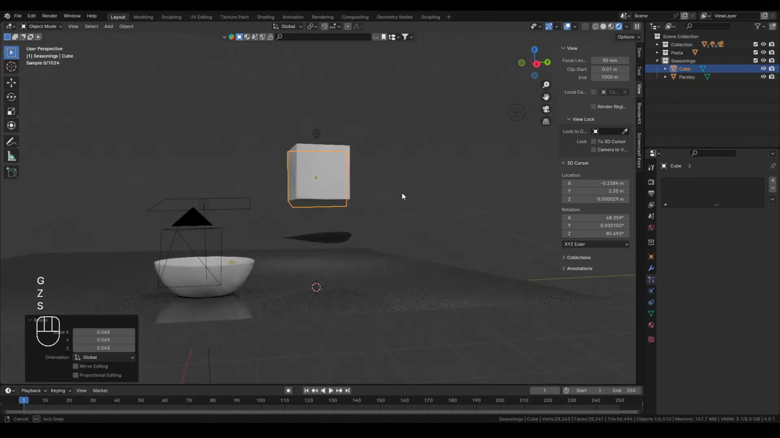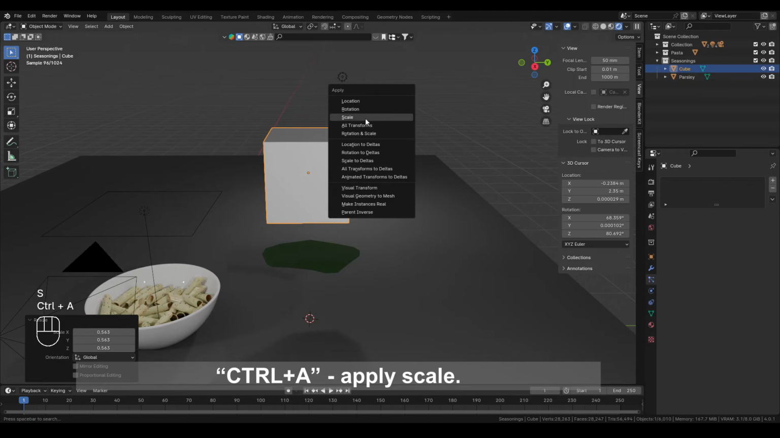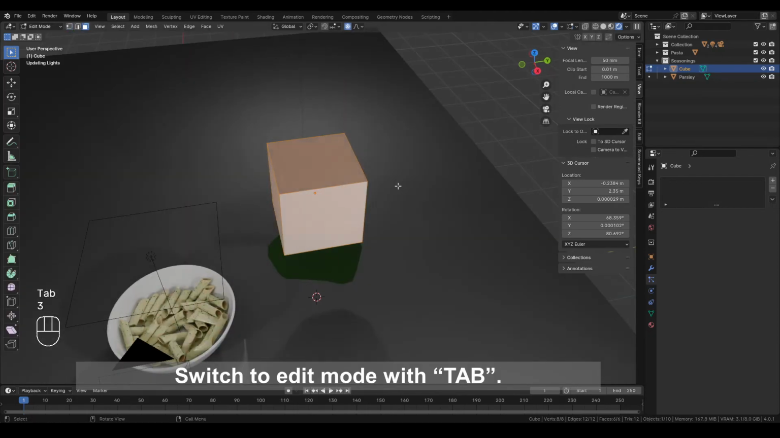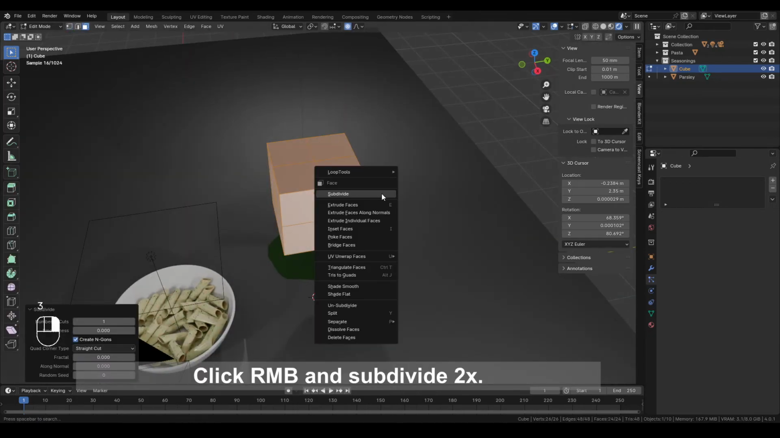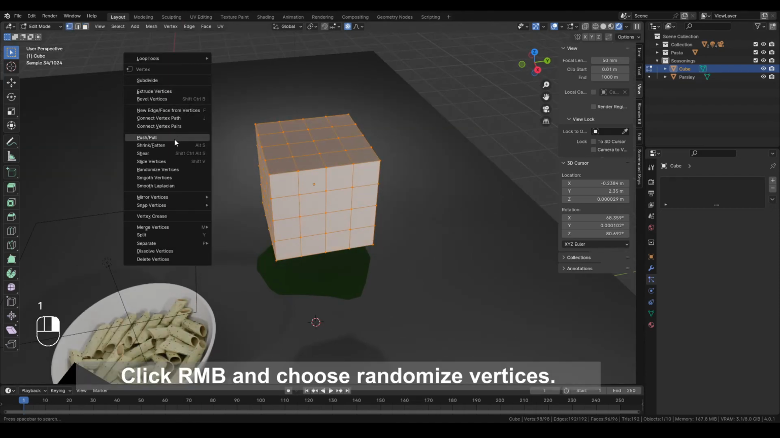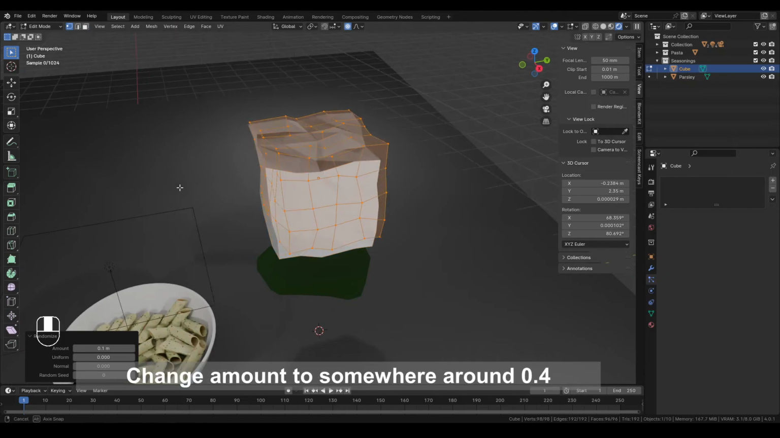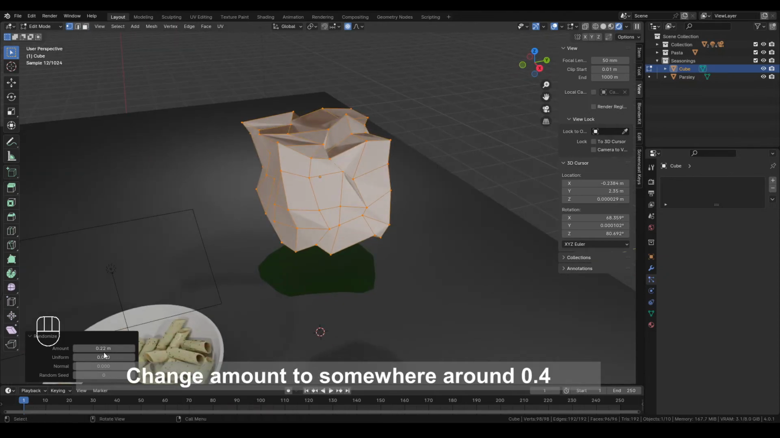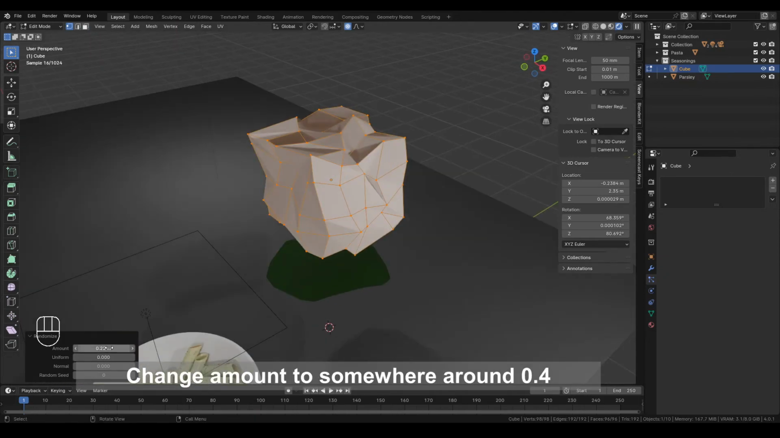Scale it with S. Ctrl plus A, apply scale. Switch to edit mode with Tab. Click right mouse button and subdivide 2 times. Click right mouse button and choose Randomize Vertices. Change amount to somewhere around 0.4.